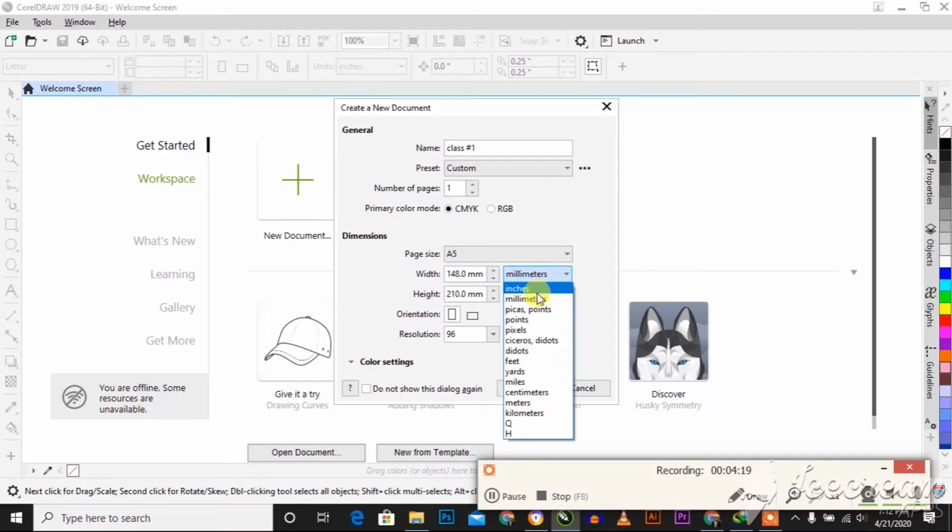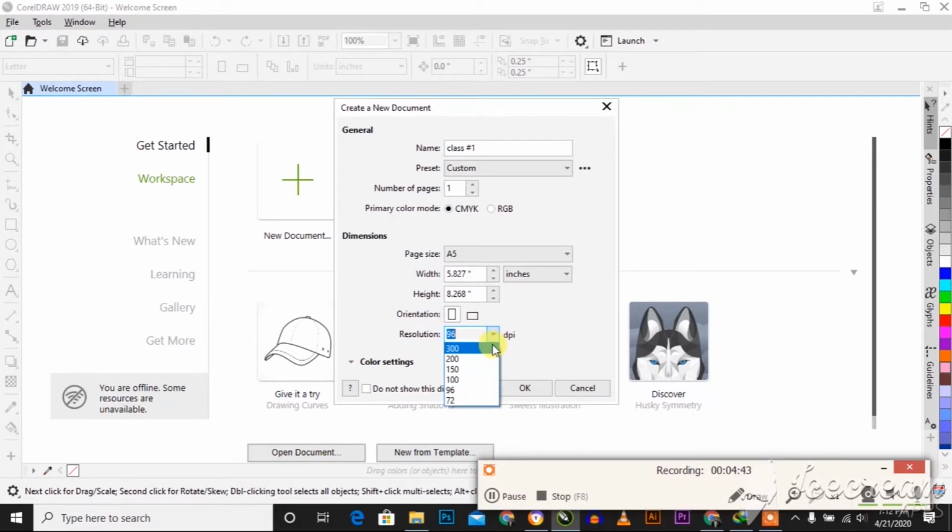You can also change the orientation of the page. You can do either landscape or portrait. And also the resolution of our page. Resolution matters. It determines how sharp your work will be in the end. So you can put it at 300. Then your workspace opens up immediately.